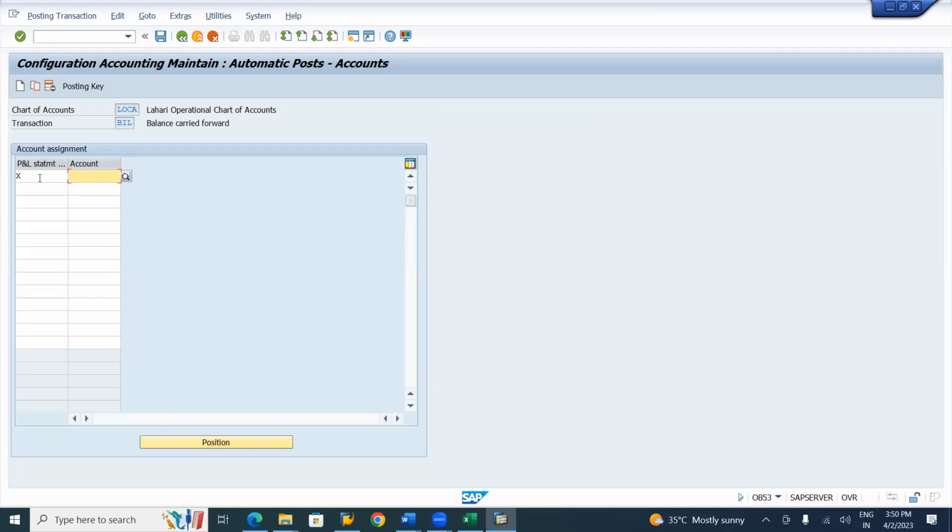The retained earnings is related to reserves. So we need to reserve one particular account in reserves and surplus account. So the ledger account I am taking is 1,10,000. Here this particular account will automatically go to LOCA, Lahari operational chart of accounts. The balance will be carried forward.